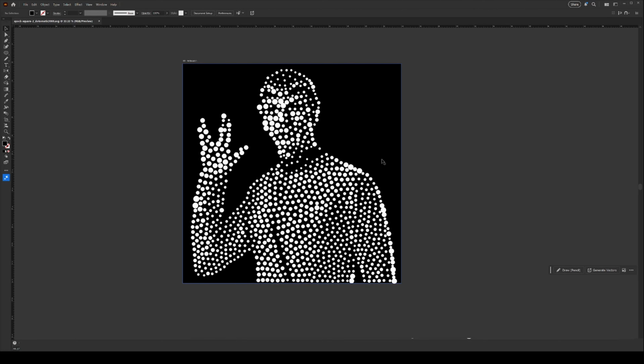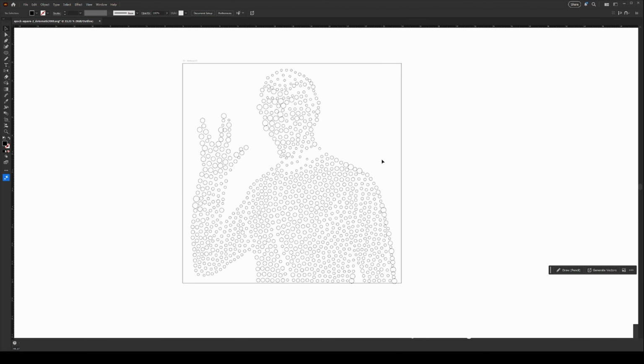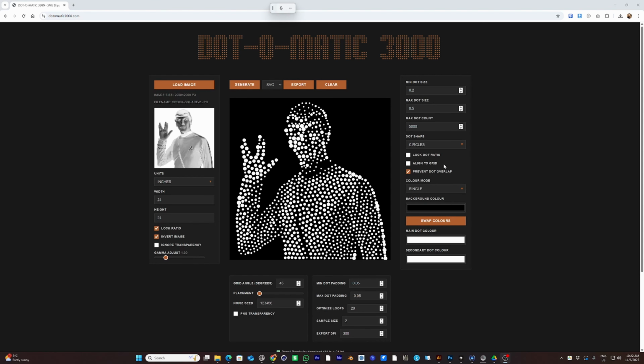Let's look at the outline. Boom, vectors, love that. All right, so that's Illustrator. That's all I'm really going to show you in Illustrator, but that's awesome, right? So let's go back to Dot-O-Matic 3000.